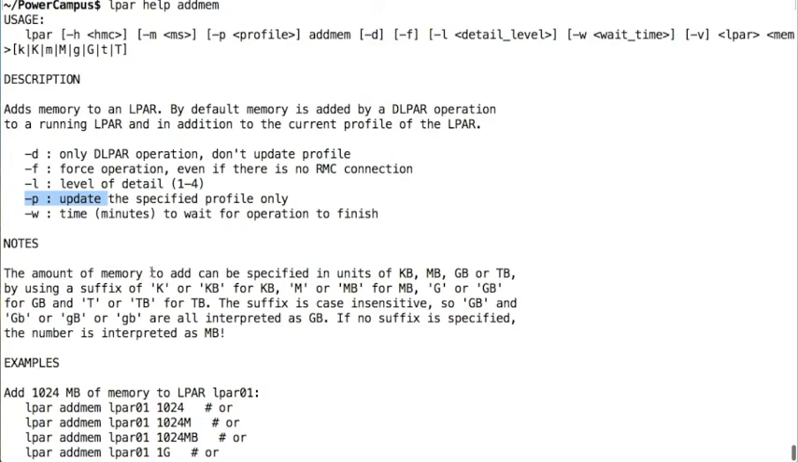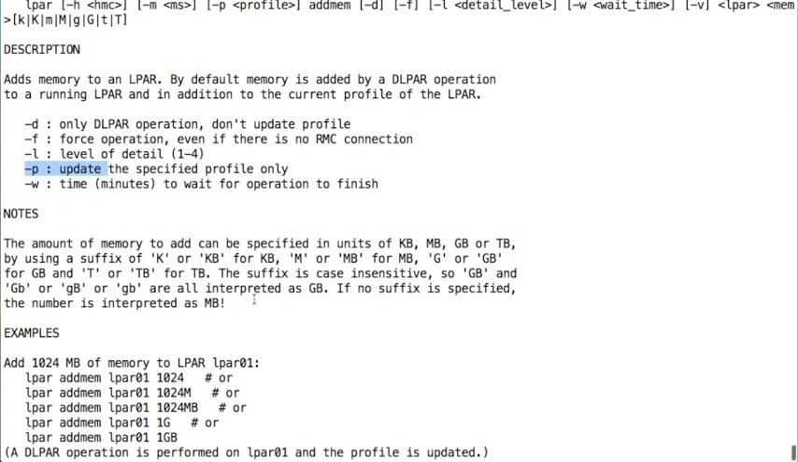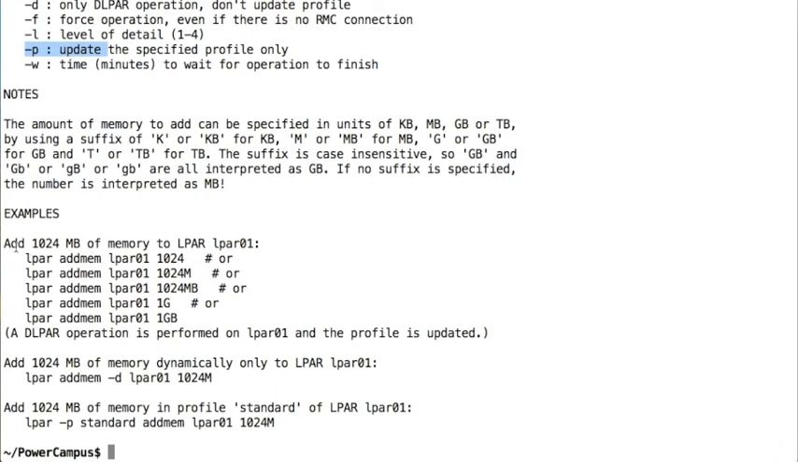Description, the ways how you can specify the amount of memory: in kilobyte, megabyte, gigabyte, terabyte, if you like, by using these suffixes which are shown here. Lower or uppercase doesn't matter. And at the end you have here some examples. Here's an example how to add 1 GB of memory to an LPAR, and here an example how to do it with -d, dynamically only. So in case you are not sure what is possible, what can be done, just run the help command.